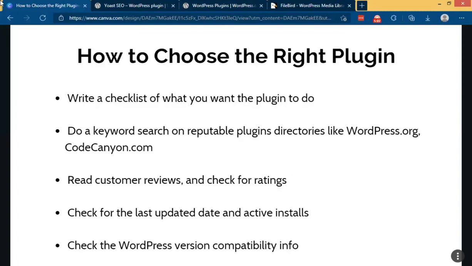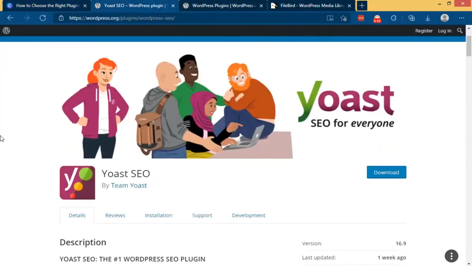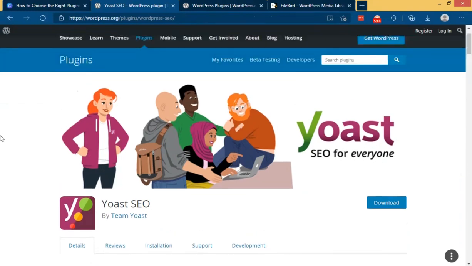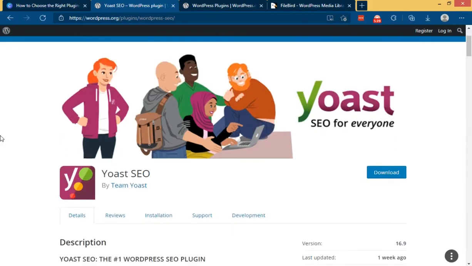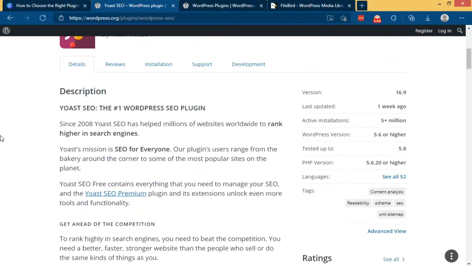Then number three is for you to read customer reviews and check for ratings. So before you choose a plugin or before you install or purchase it, ensure to read customer reviews. Customer reviews give you an idea of the kind of plugin, of the issues people have with the plugin, whether it's a good plugin, and you'll be able to get people's reviews about the plugin, their experience with it, and all of that. So this will help you in knowing if you should go with this plugin or not.